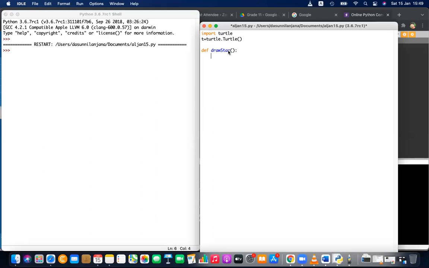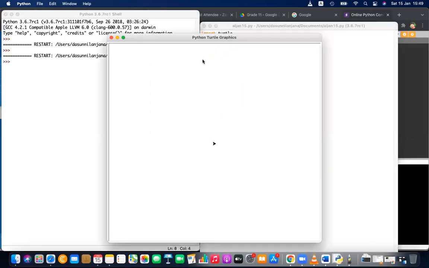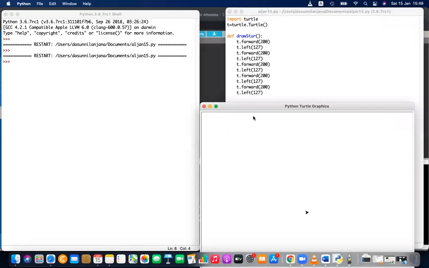Then I just want to draw a star, and I'm using t.forward, let's say 200 pixels, and I'm turning t.left, let's say 127 degrees, and doing this maybe five times, and want to see what's going to be there on the screen. Now you have a function, right? The function name is draw_star. Actually, it's not drawing immediately. You have to call the function.